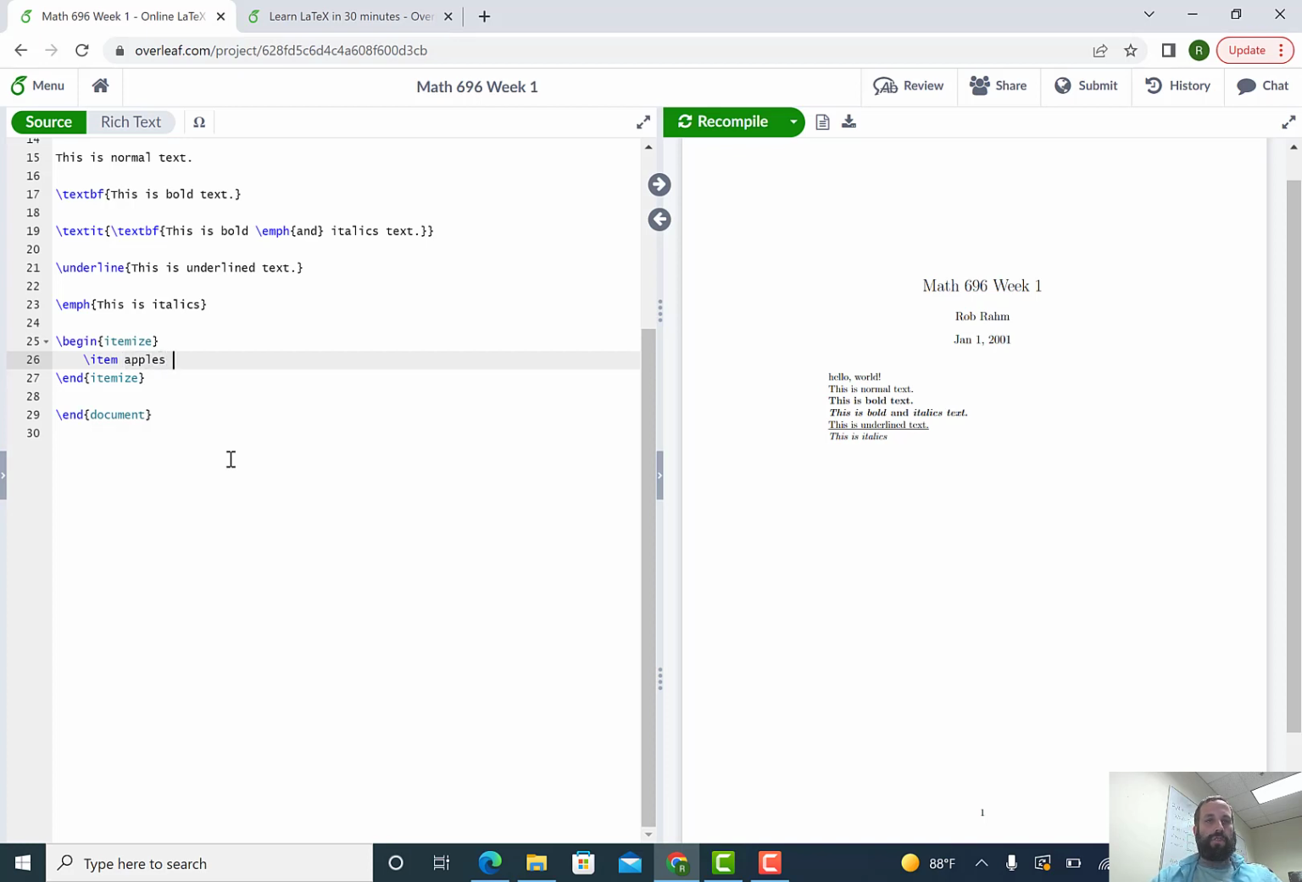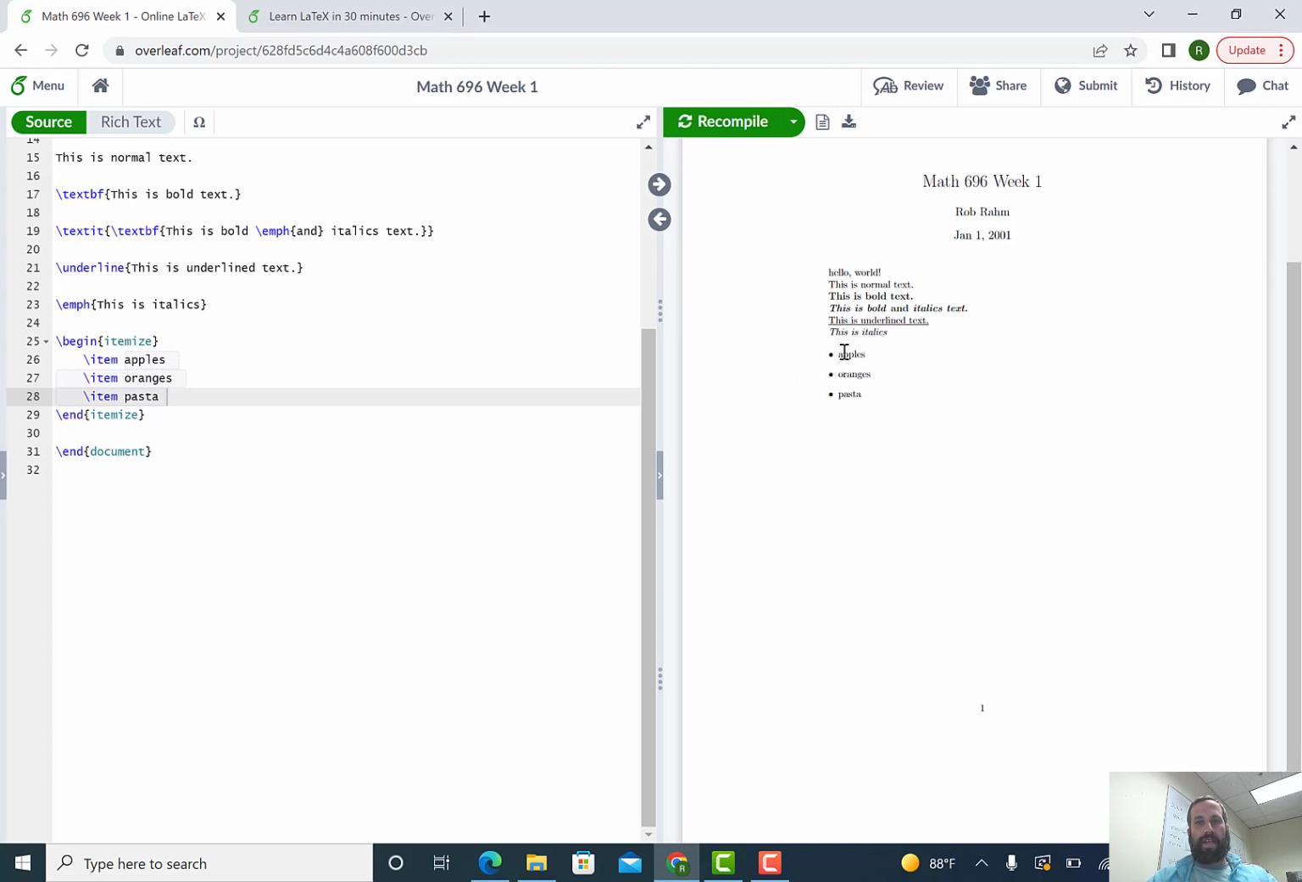I could have apples. If I want to add another item, I just press enter, then do \item, and let's say pasta or whatever. Now, when I compile this, where I see an item, a bullet point is going to appear, and where I see apples, oranges, and pasta, the corresponding word is going to appear there. So I'm going to Control-S to save, and this is what I get: a list of apples, oranges, pasta.